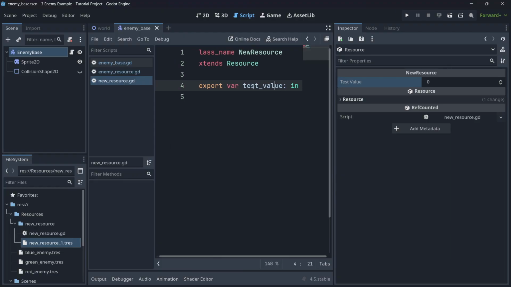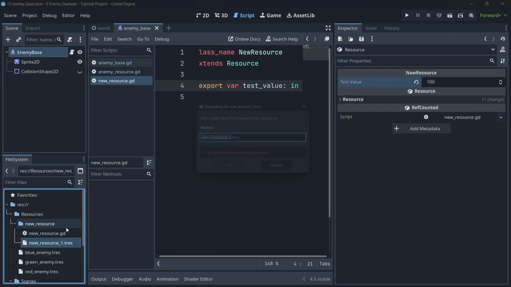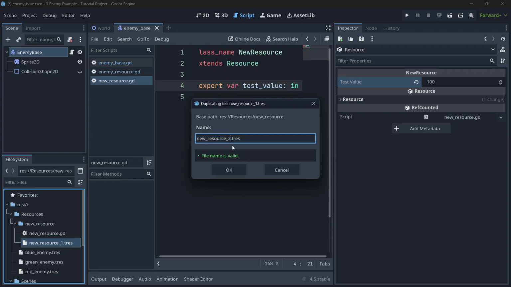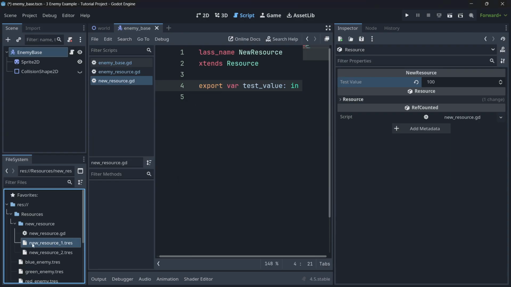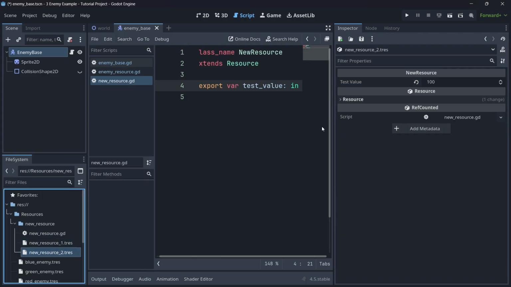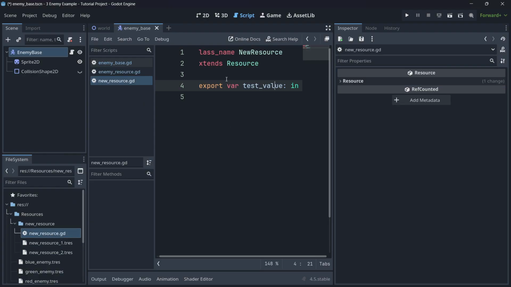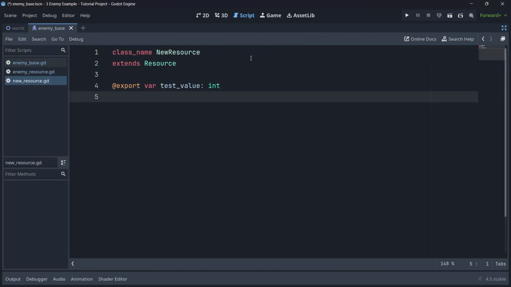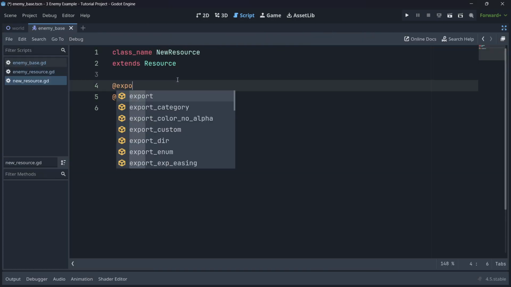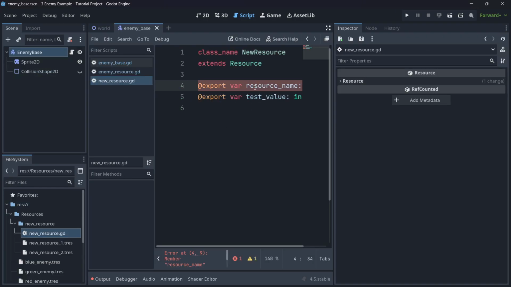So let's, for example, have a test value of 100. Let me duplicate this resource, and I'm going to call it new resource 2. I've just duplicated it by selecting it and pressing Ctrl D, or you can also right click on it and press duplicate. It's going to do the exact same thing, but this test value, let's make it 500. Another thing I'm going to add here in the resource is a name, export var, let's call it resource name, which is going to be a string, just so we have an identifier.